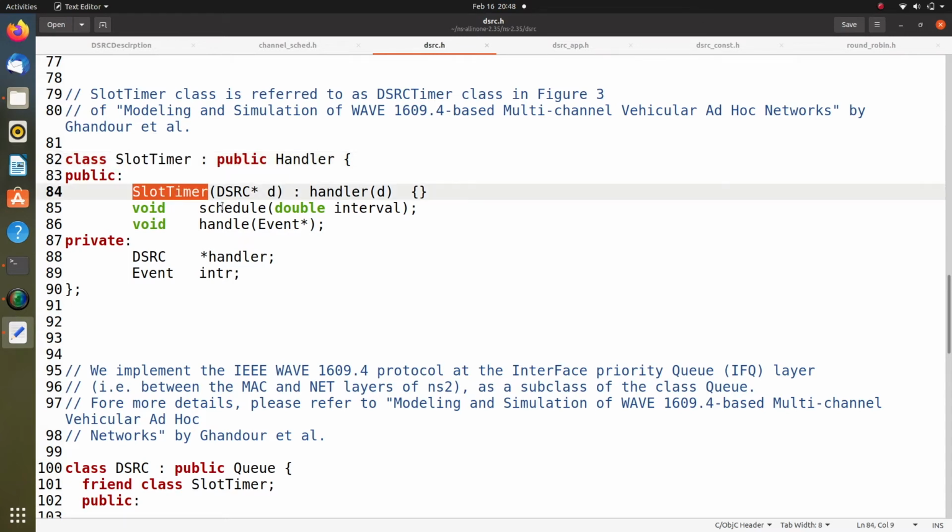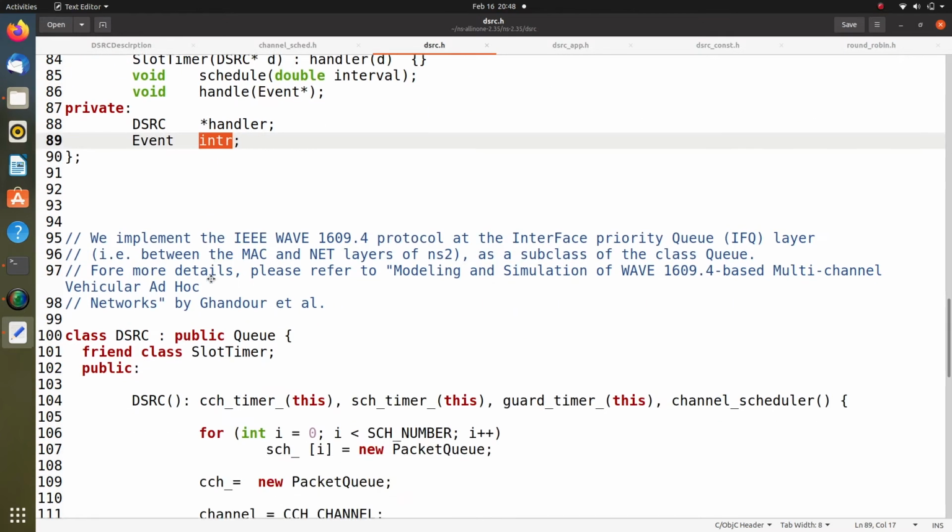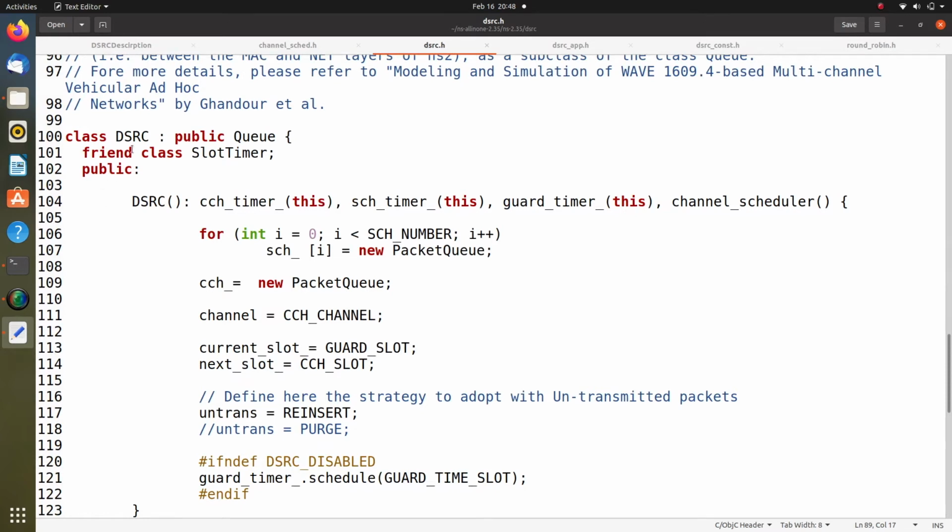So we have a class slot timer with a schedule function, the handle function, and similarly the handler and the INTR. Now we have the DSRC class. It is inheriting the property from the queue class. Generally we use the agent class, but DSRC works on car to car, vehicle to vehicle connectivity, so it mainly inherits from the queue class. Queue means the packets will be sent in a queue of packets, so that's why we use queue instead of an agent. An agent is a transport agent, but here queue means transmission of packets. The slot timer is used as a front class.